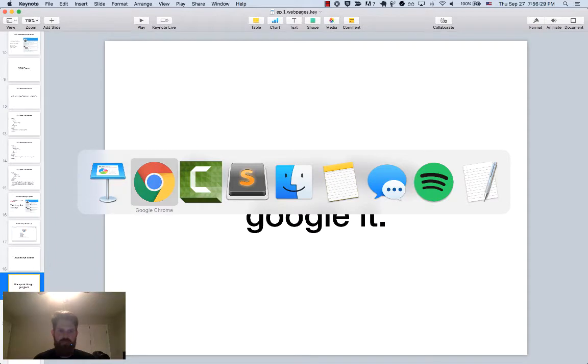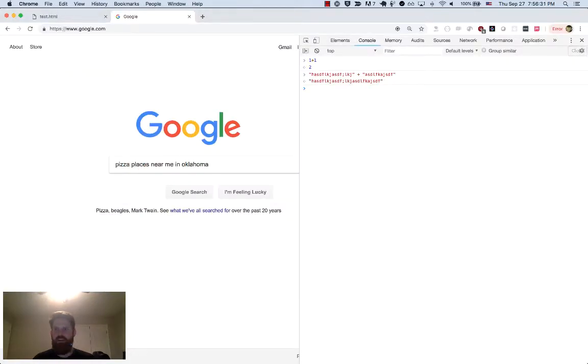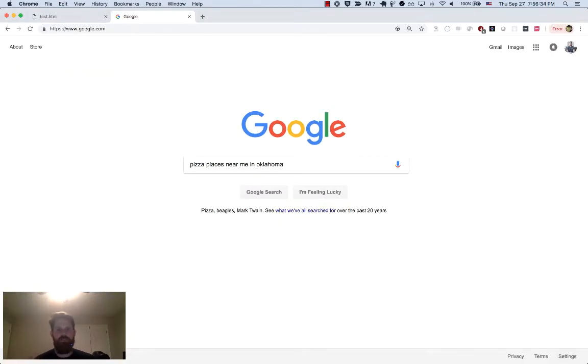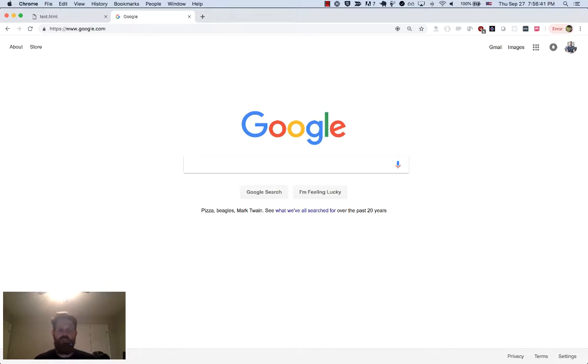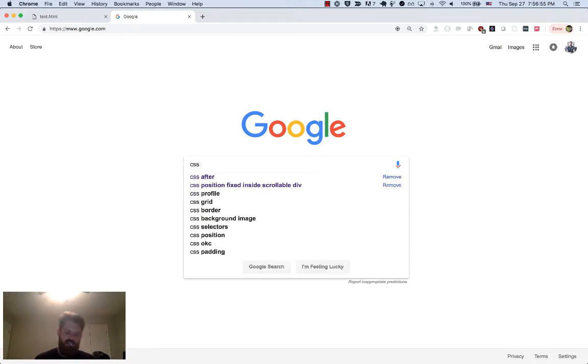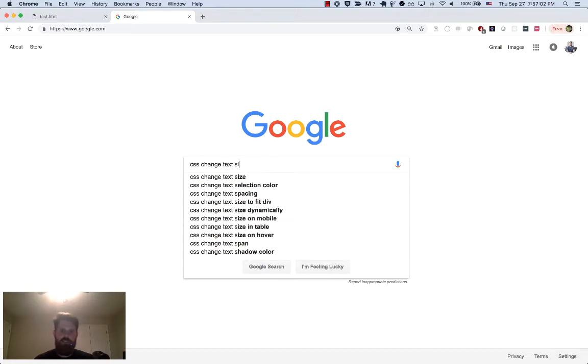So a little tip when you Google stuff. You want to be as succinct as possible and use good keywords. So let's say that I didn't know how to change the text size of my text. So first I would think, okay, which programming thing am I dealing with? I'm changing how something is being displayed. So that's CSS. So I'll start with that, CSS, and then I'll just try and describe as simply as I can what I'm doing. So CSS, change text size.